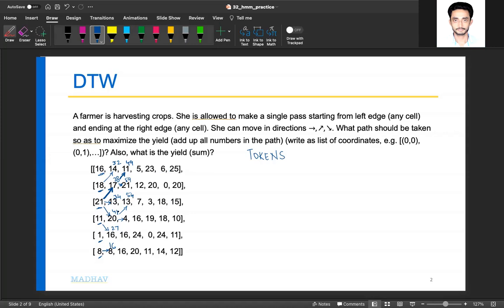Sir, let's say we are on first column 21, then we can go only to three possible points, 17, 13, and 20 only, or we can go 16, 18. Any of the second column? No. Only one element above, one element right, and one element below. Yeah, right. Because this is mentioned here. She can move in directions this, this, or this. Only three, diagonally up, diagonally below, or just horizontally. Okay. It is not given that how many elements it will go diagonally.